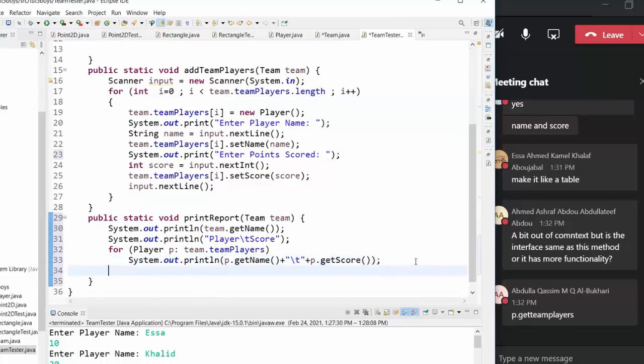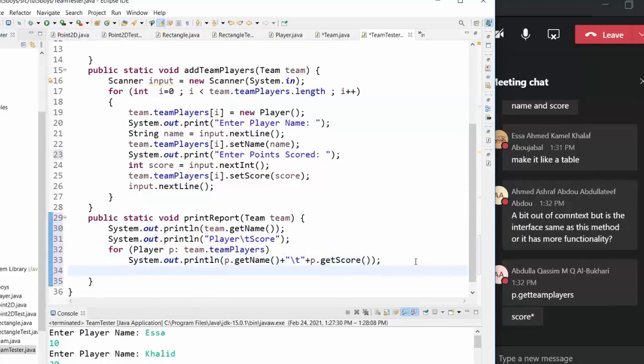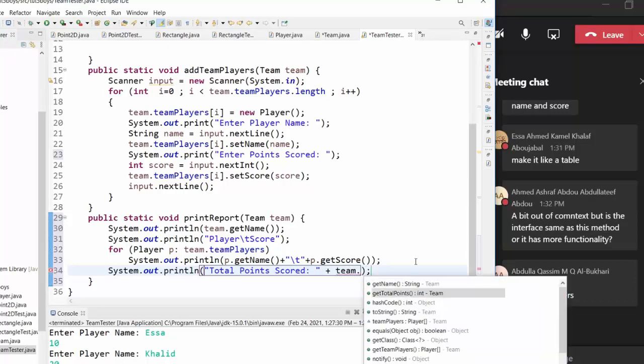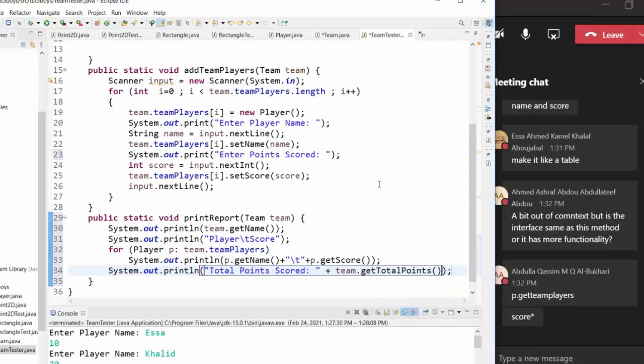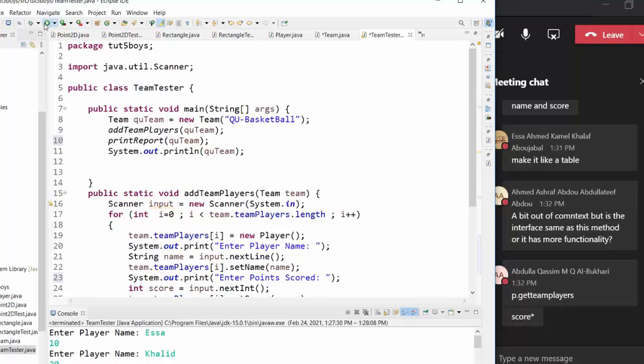Okay. Let me print after that something else. System.out total points scored. Okay. Plus equal team dot get total points. Run. Let us see if this is gonna work fine.